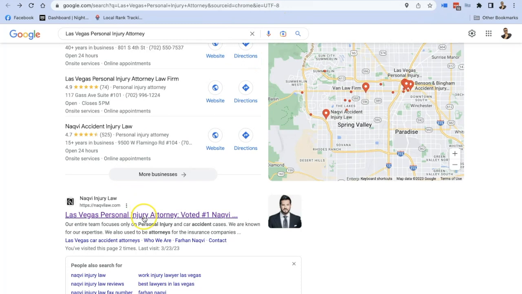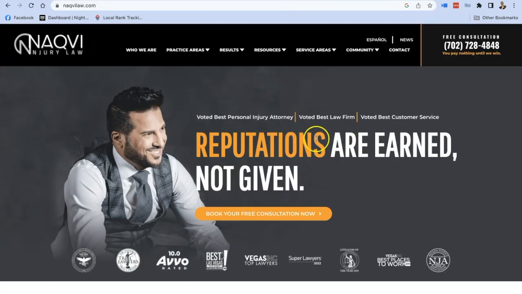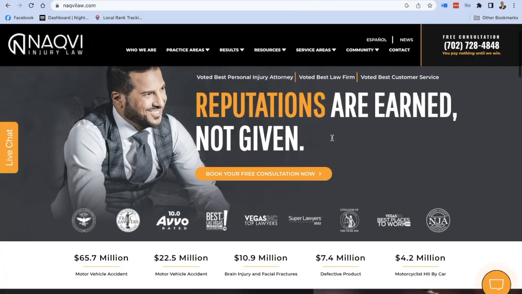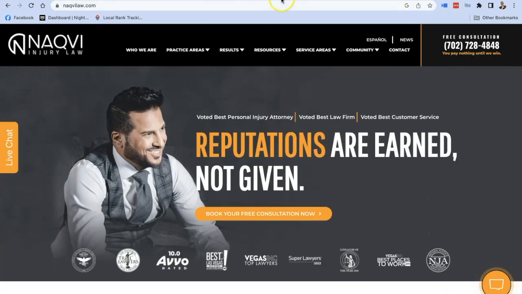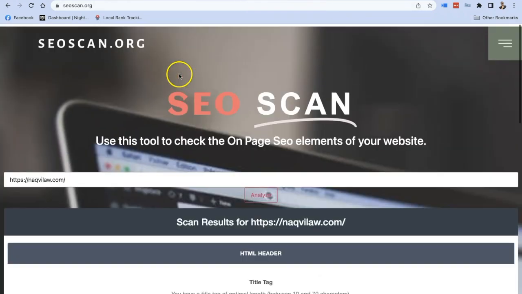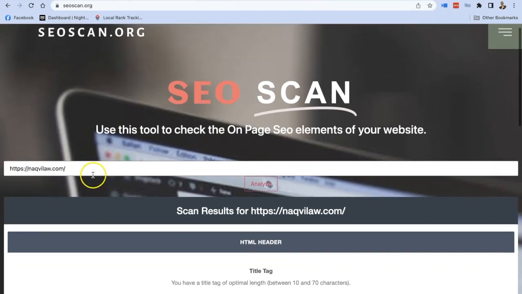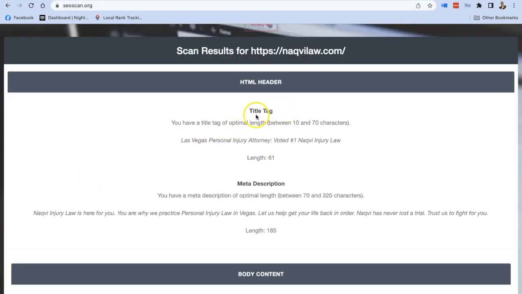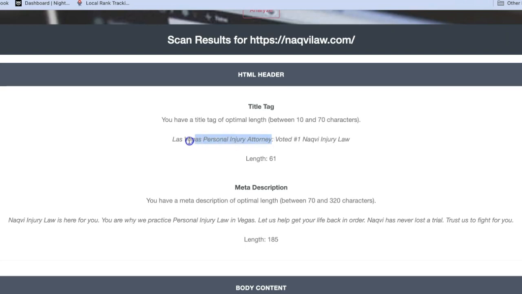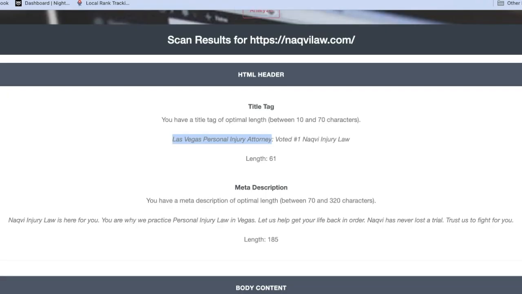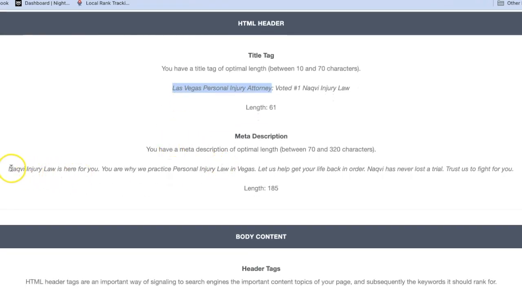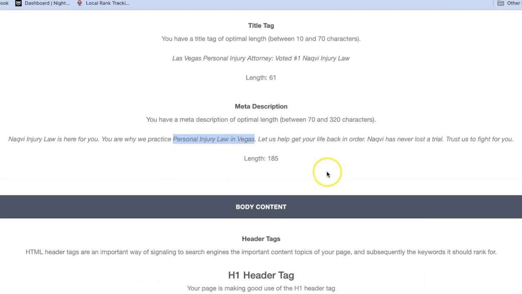And the very first thing I do is take a look at his site and make sure it's got the on-page stuff done like it needs to be done. Obviously, whoever's doing this knows what they're doing, because I put it into SEO scan, copied the domain, and put it on there. And you can see under title tag, it says Las Vegas personal injury attorney. That's exactly what he wants to be found for. You run your mouse across the top, exactly what it says. And in his meta description, injury attorney, practice injury law in Las Vegas, again right there.